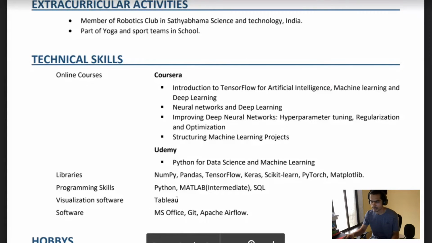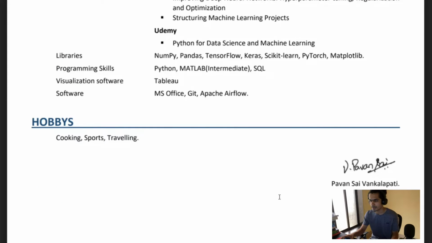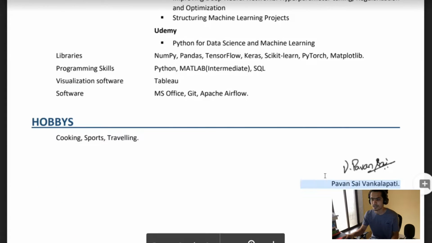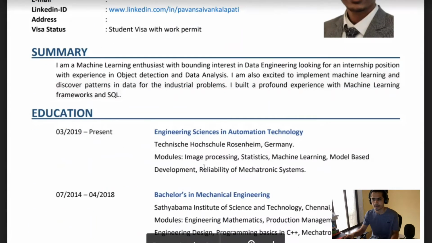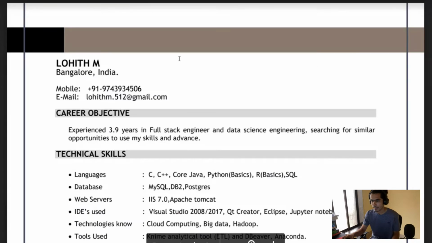Again, all these things are pretty fine. Apache Airflow, okay, this is more of a data engineering side. So if you have actually worked on Apache Airflow, then add it, or else don't add it. You don't really need to add things like signatures, all those things, because it's fine. This is just your resume, so work on that.